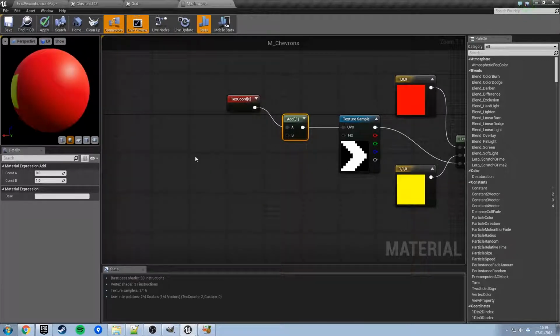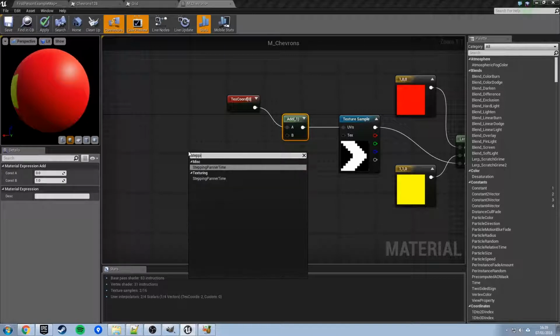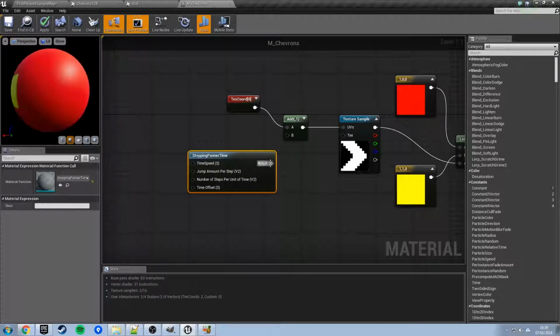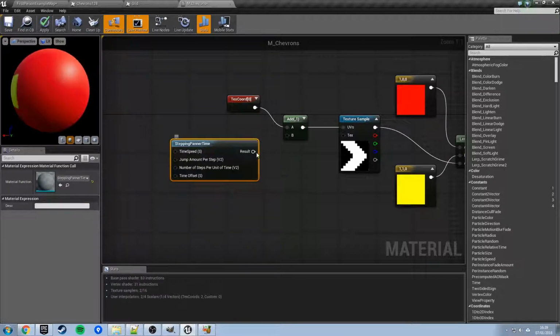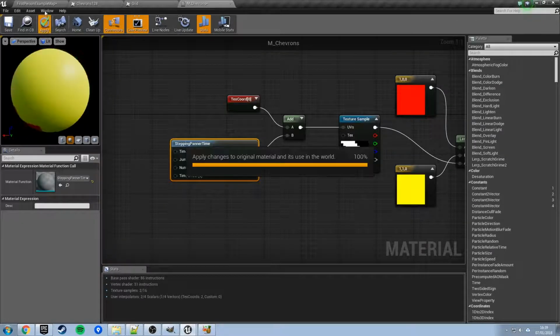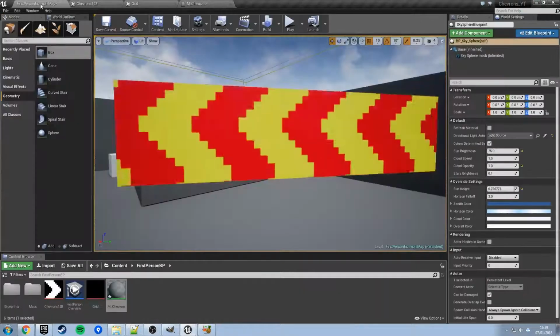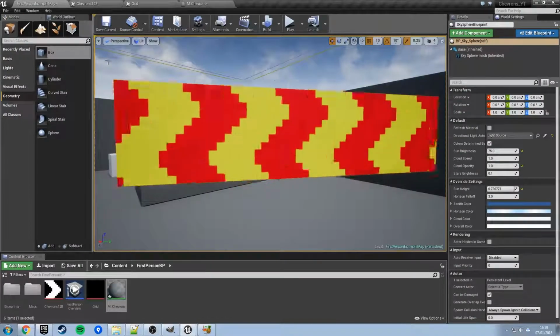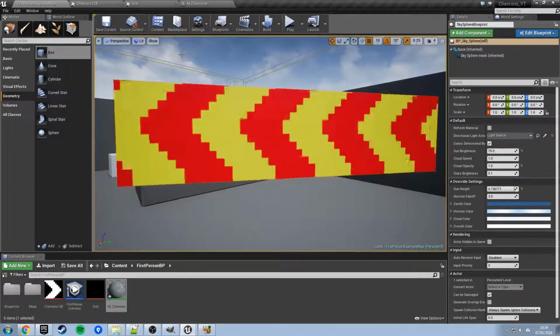Now for our movement, because we want to move in steps, like it's not a constant movement, like the texture kind of jumps across the surface in stages, we want something called a stepping pan at time. And what this will do, exactly what we want, it allows us to control the stepping of this texture across the surface. This will look terrible at first, so if I hit apply and go back over to the map, yeah, this is what we get to start with. So clearly we need to change some settings here.